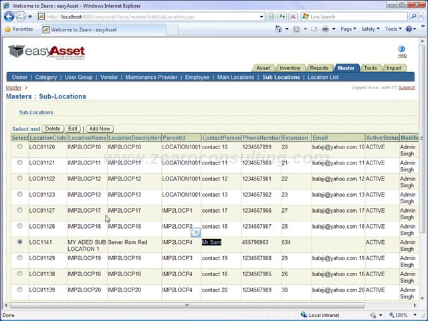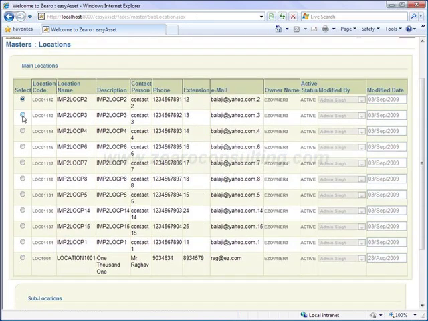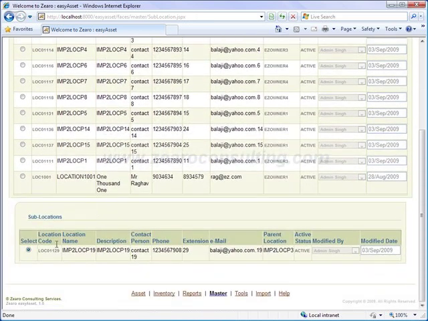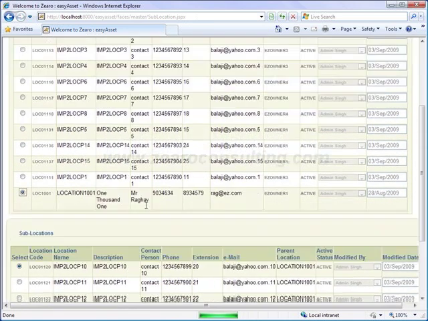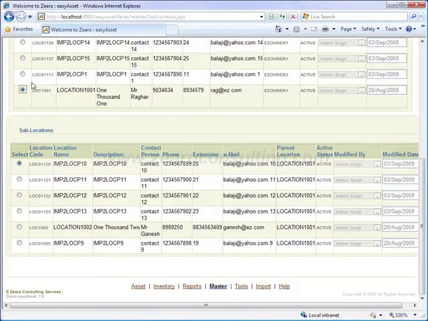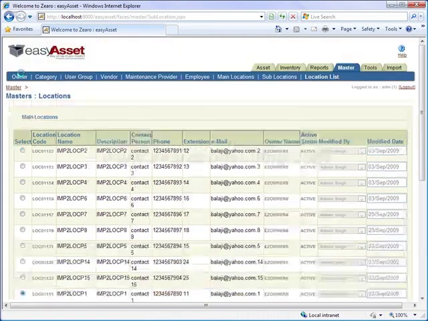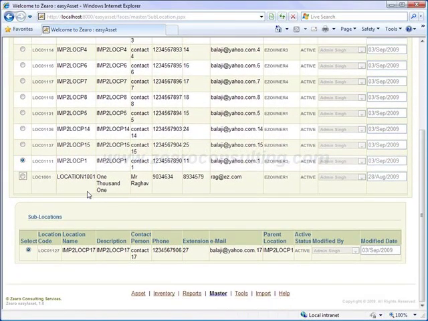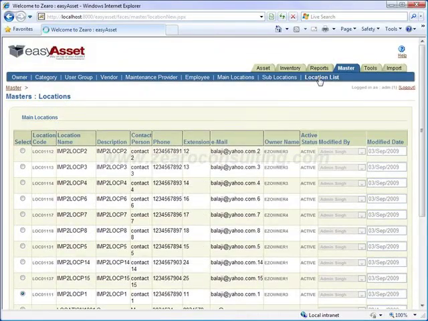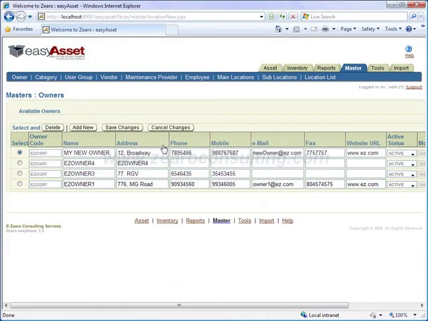And this is sub location 1, and in this location list I can view the hierarchy, under what main location I have what all sub locations. If I select any of the records from the top table, the list down below gets refreshed automatically. So I can see how many sub locations any particular location has. This is just a read-only list, for easily knowing the location and sub locations. That's it. So this is how we work with the master data in easy asset.